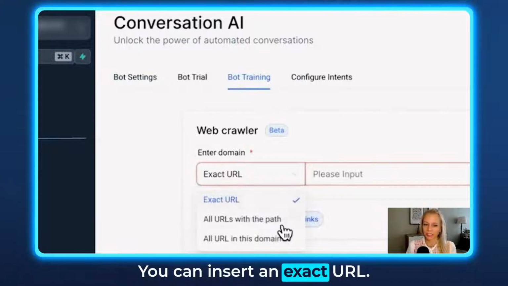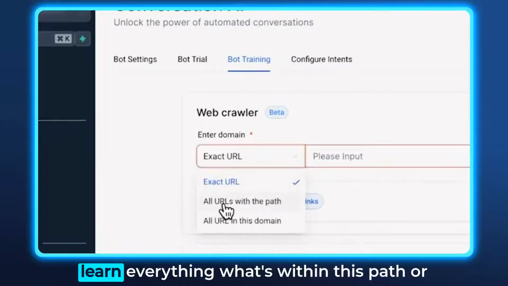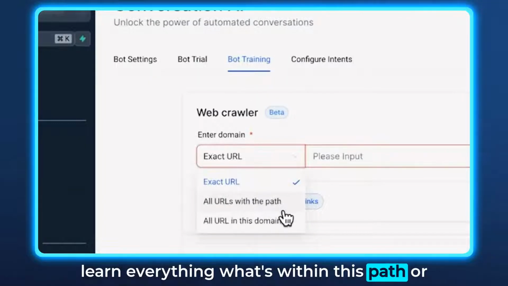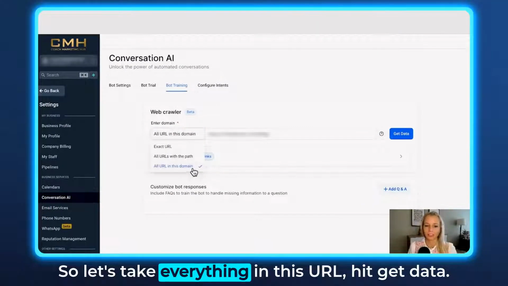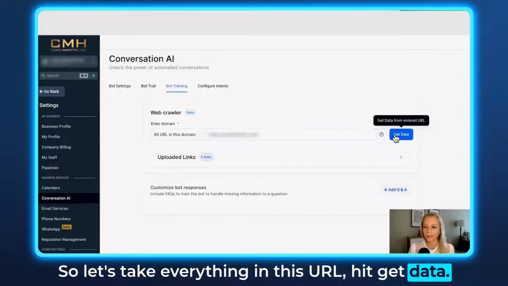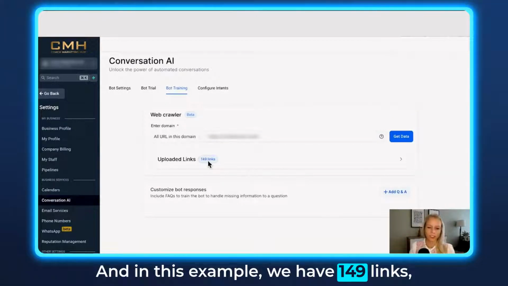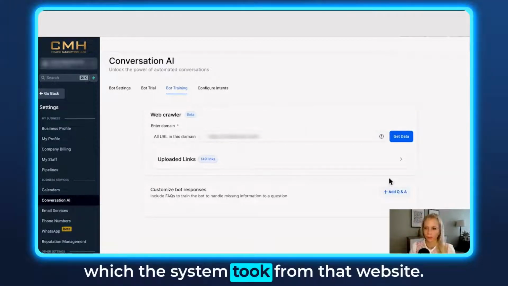Just as a reminder here, you can train your bot. You can insert an exact URL. You can tell the bot, okay, I want you to learn everything within this path or everything within this particular URL. So let's take everything in this URL, hit get data. And in this example, we have 149 links, which the system took from that website.